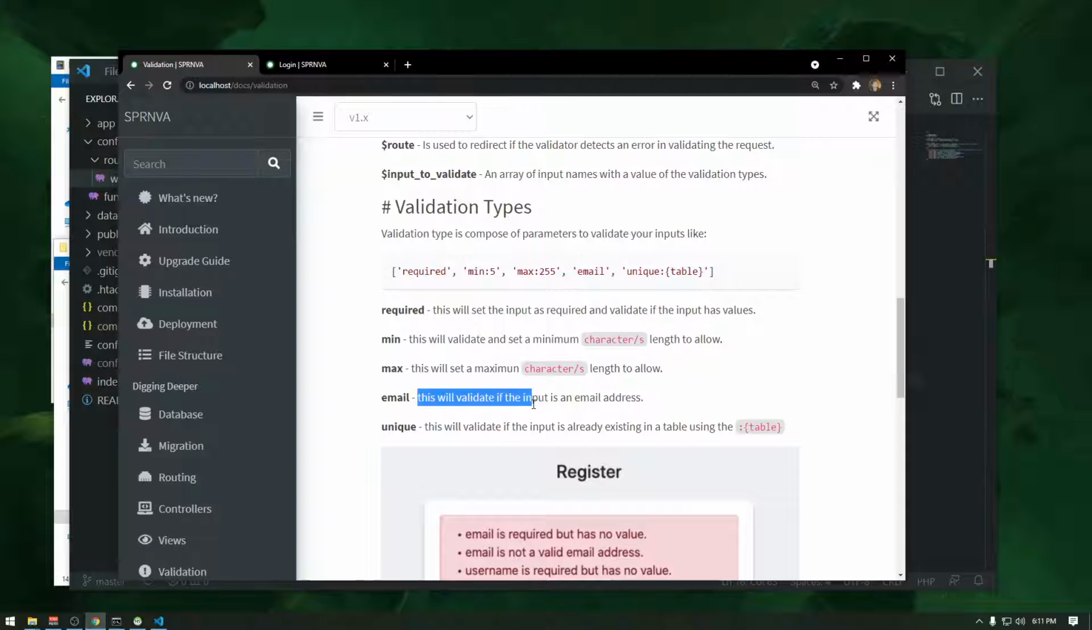So sa email, this will validate if the input is an email address. So i-check niya if email siya or not, okay? So kung hindi siya email, wala siya may ma-detect nga at, meaning to say hindi siya legit nga email, no? So dapat may at gid siya, okay?